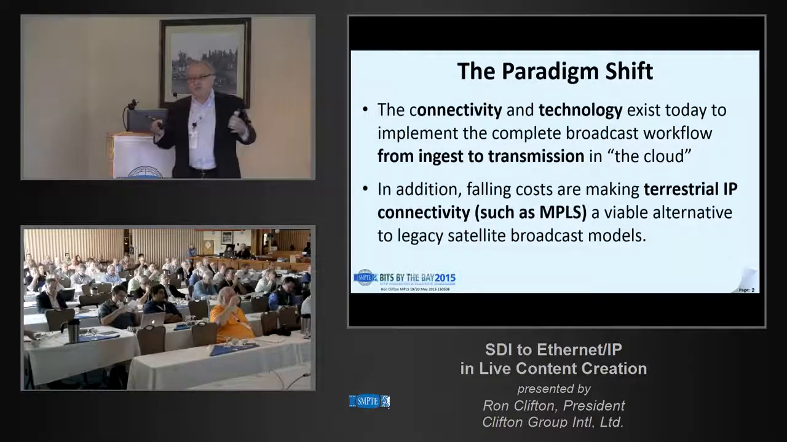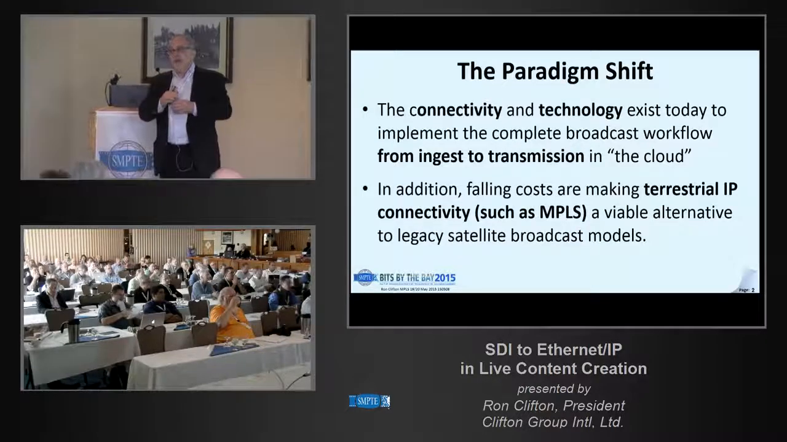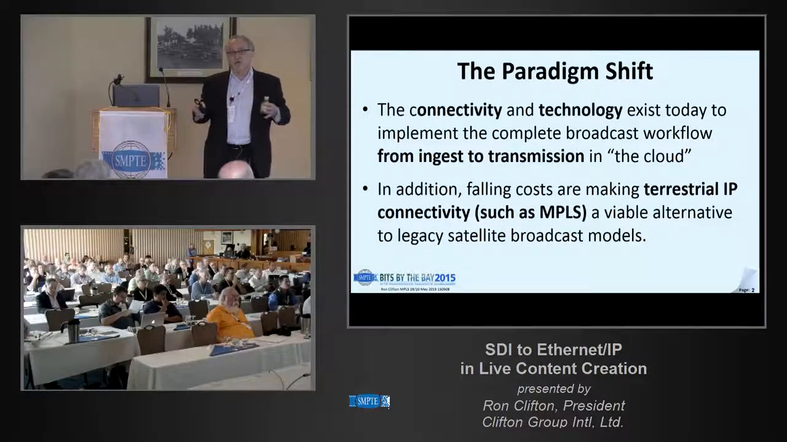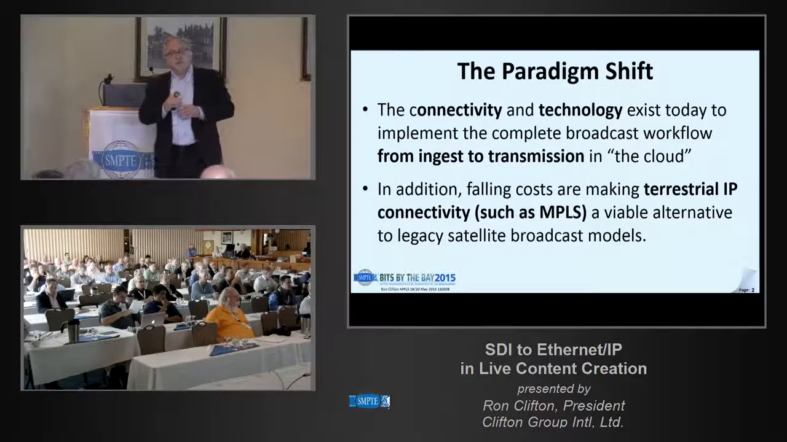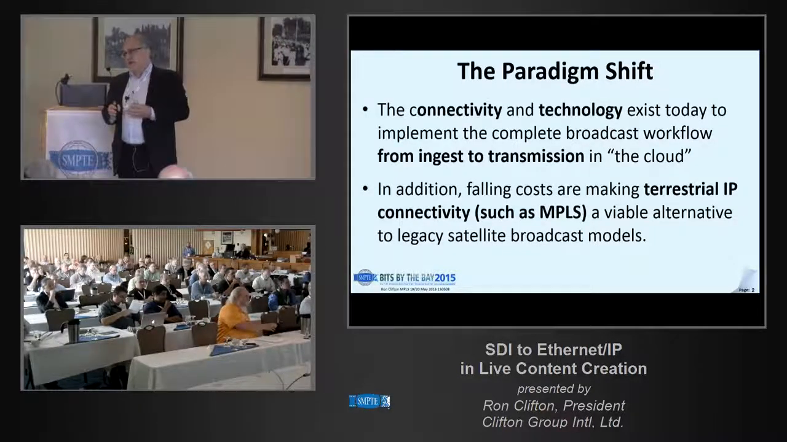So we've all heard about IP, we're moving stuff to the cloud, we know we can do the whole workflow, like Sony says, in the cloud, and away we go. But the fundamental element of all of this is connectivity. If you don't have the connectivity right, then you're not going to be able to implement all this stuff other than within your local area network and within your facility.